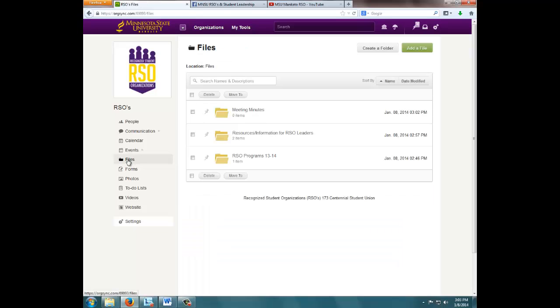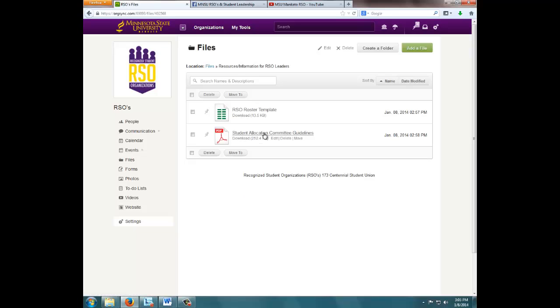Files that you might add, for example, in our office, this is a resources / information for RSO leaders, and this folder is actually open to the whole community. So I did click on the Mankato State community because I want everyone to be able to have access to this file. So once you click on this, we've added a roster template. So this is what an RSO roster should look like.